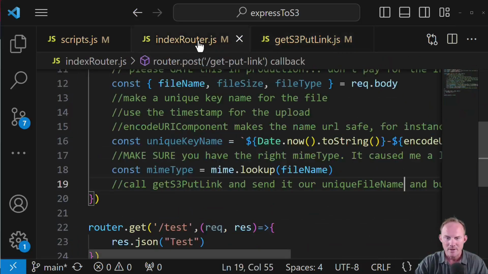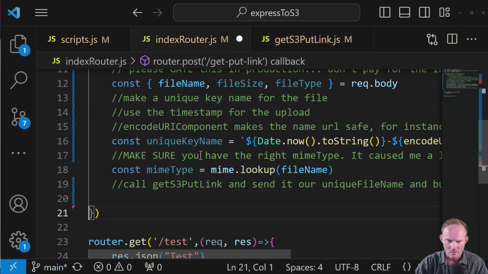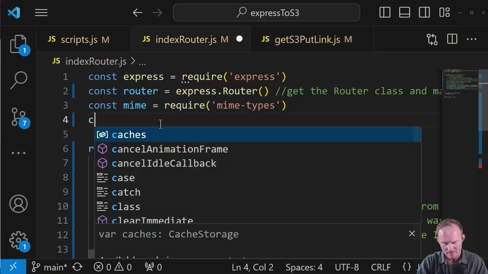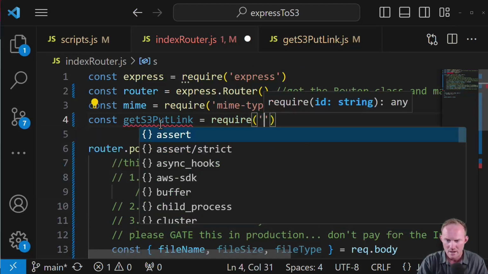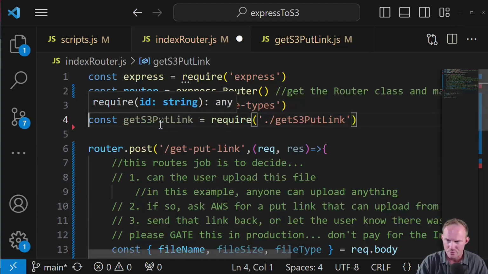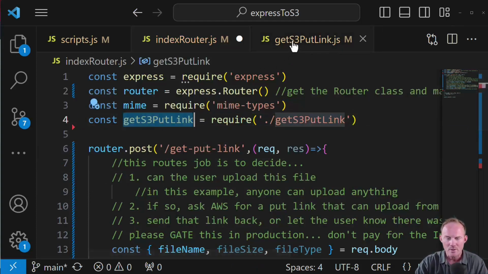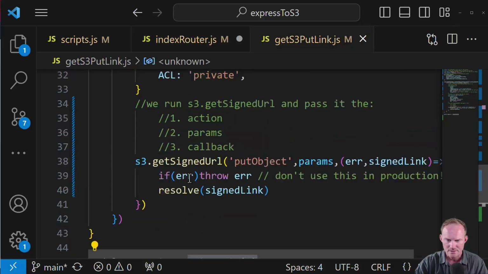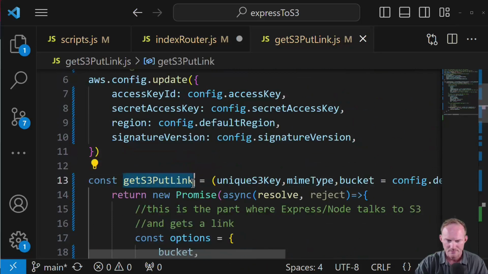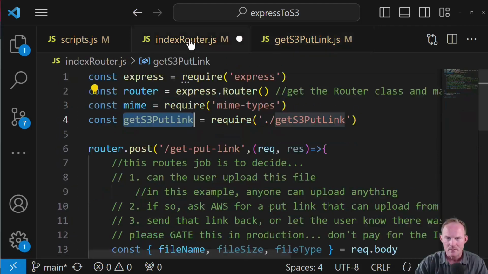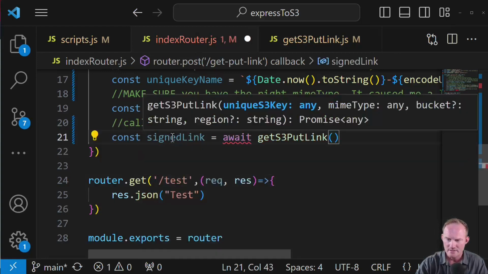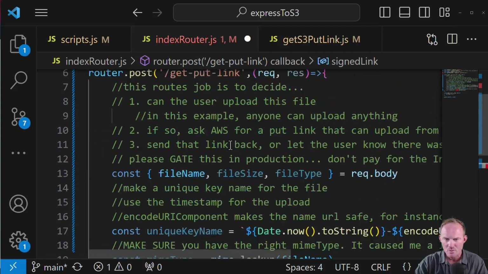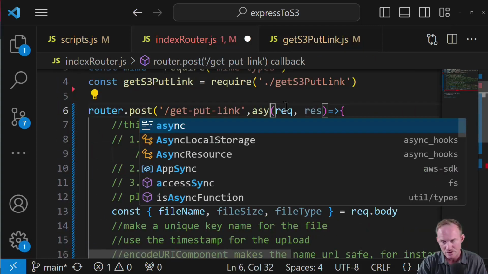Okay, this came from the index router. So back over here now, we need to import this back up top. So we'll do const getS3PutLink = require('./getS3PutLink'). Okay, this is going to be whatever that file exports, which is this. And remember it returns a promise. So back over here we can do const signedLink = await, call that function. Okay, we're getting a red line there. That means we need to come up here and make our middleware function async.